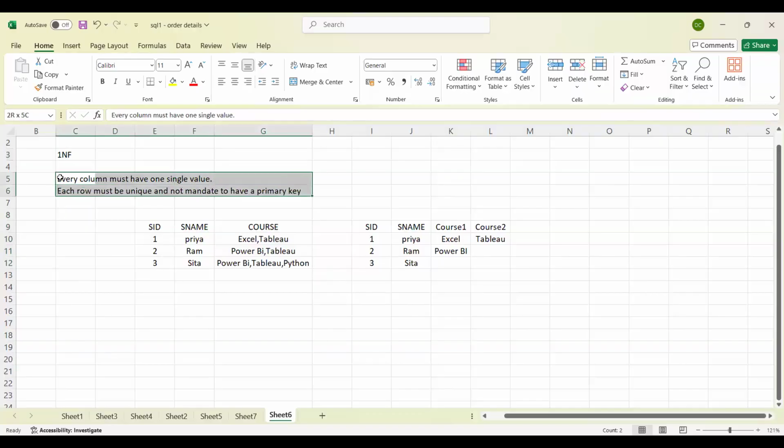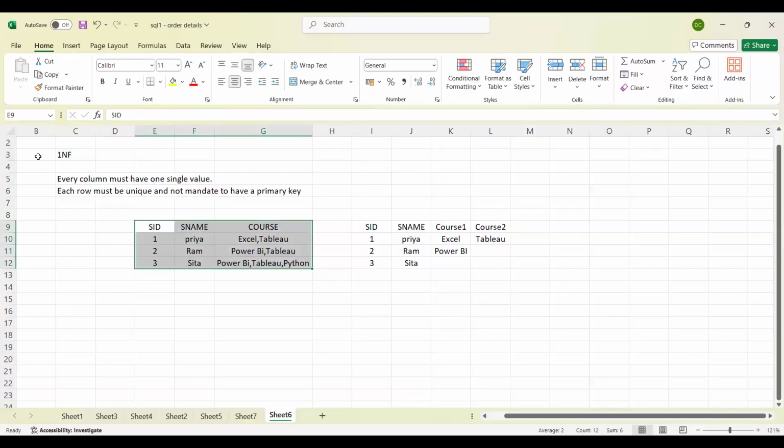In 1NF, we have these two rules. We need to follow some steps to convert this data into 1NF data. The first rule is that every column must have one single value. In the SID column, I'm having single values only. SName also has single values only. In the course column only, we're having multiple values. But to make this table satisfy 1NF, I need to work on this course column now.